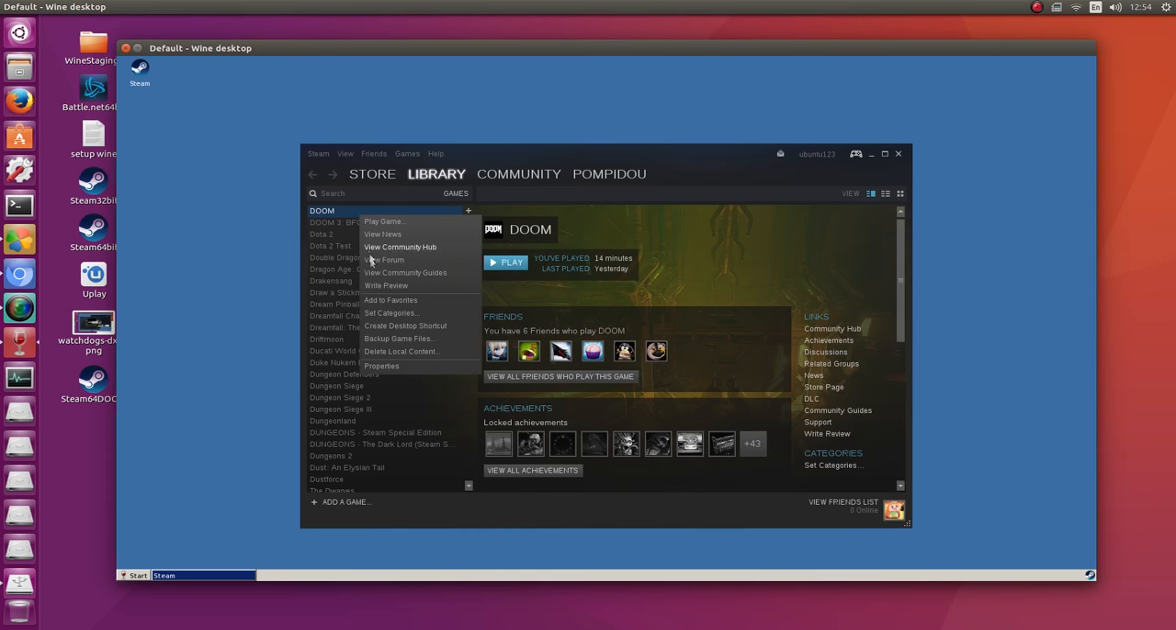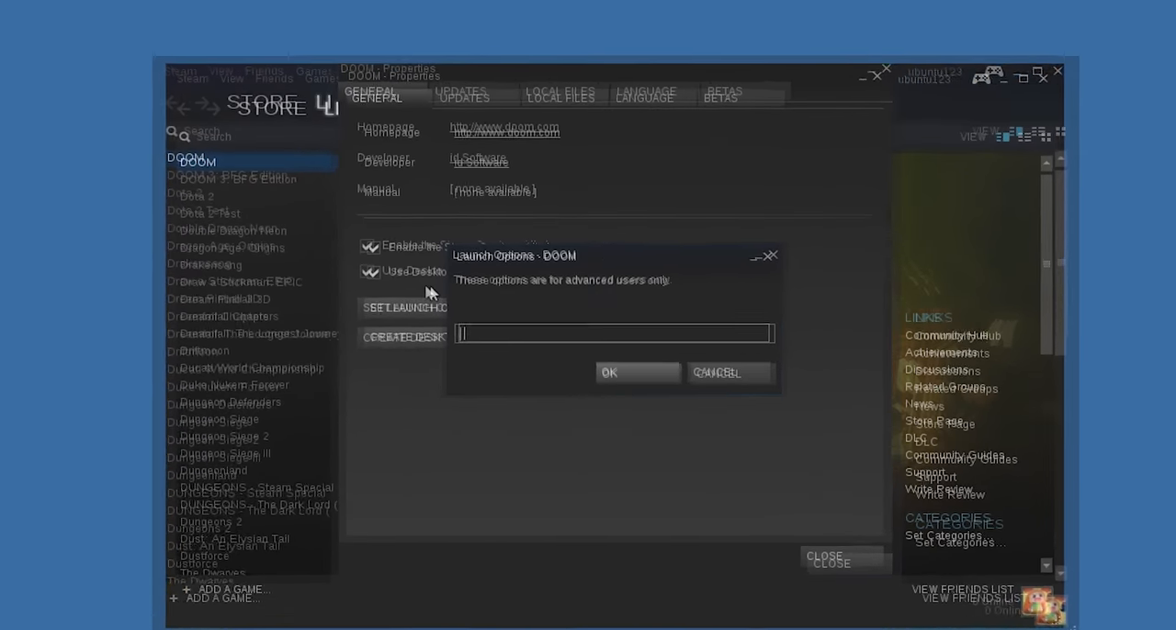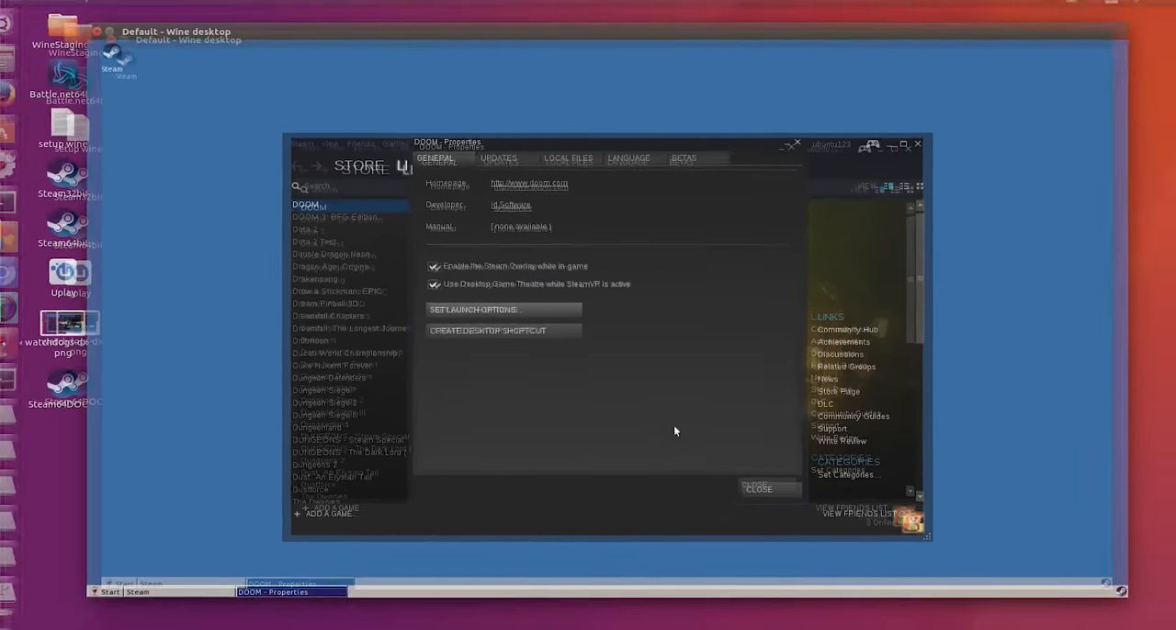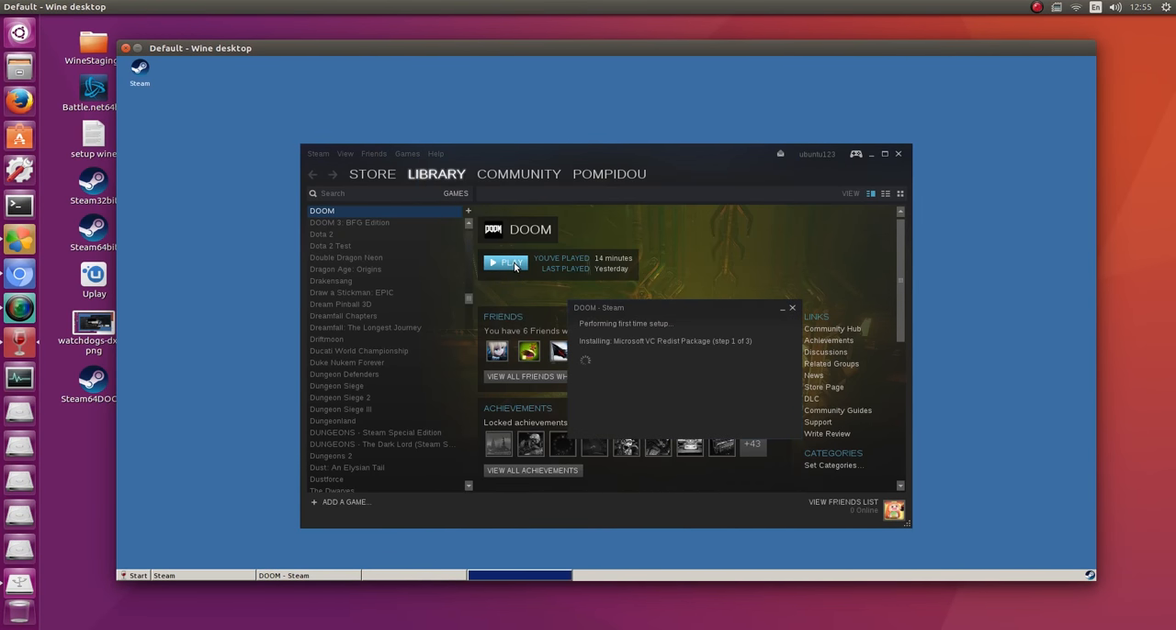To force it to start up in Vulkan, I'm going to right-click it. I'm going to go to Properties. I'm going to Set Launch Options. And I'm going to type in the following: plus r_renderAPI, and I'm going to put a space and type in 1. 1 means it's going to set it to Vulkan. If you set that to 0, it means it's going to go to OpenGL. Let's click OK. Let's click Close. Let's click Play, and let's see if it works.